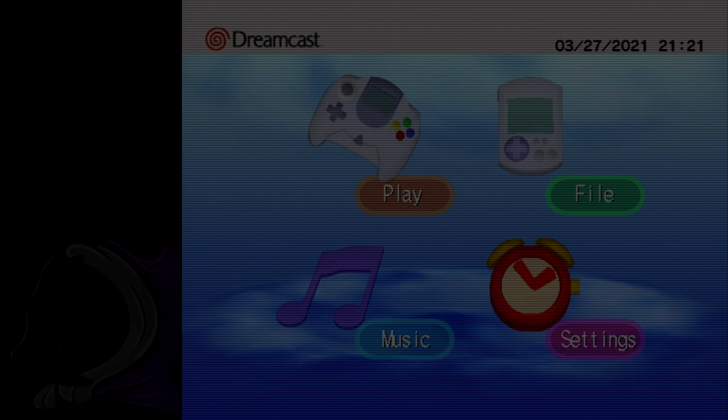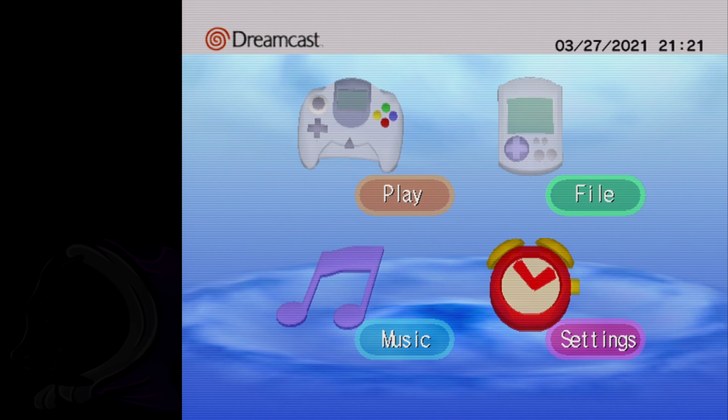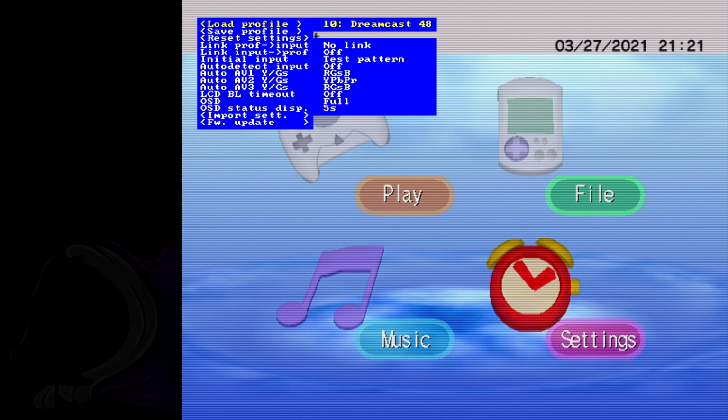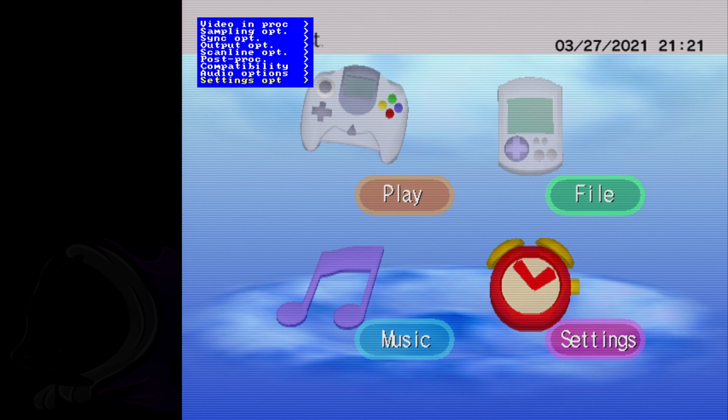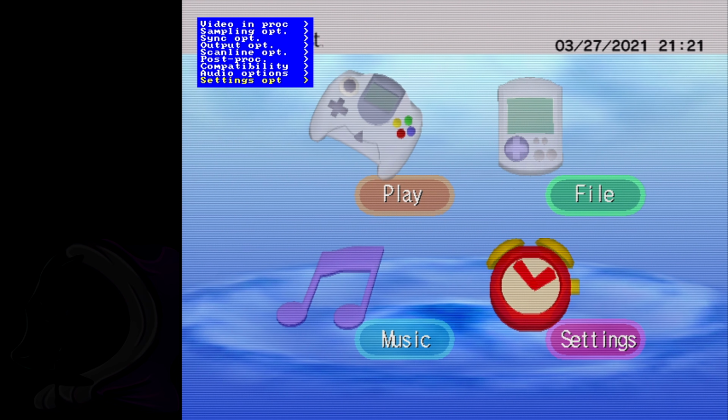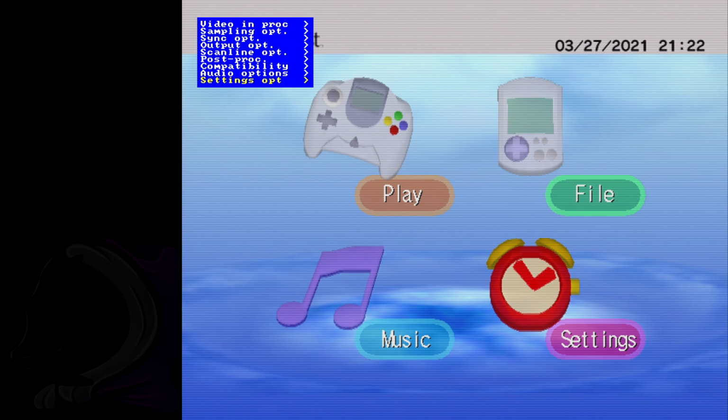Oh, hold on a second. Oh yeah, I forgot, it's got a dimmer. All right, so let me make sure I'm actually on. Okay, I am on the Dreamcast profile. I also have scan lines enabled on this. I'll show you what it looks like with and without, and I'll show you the best settings for that.